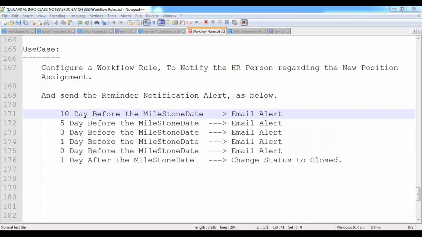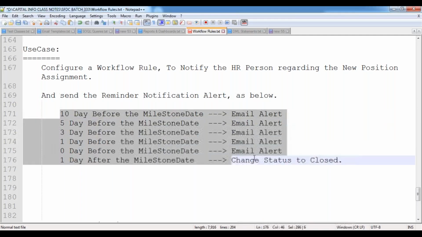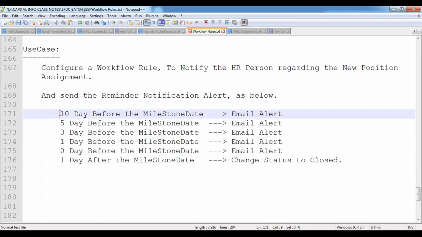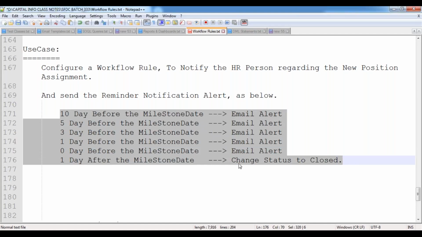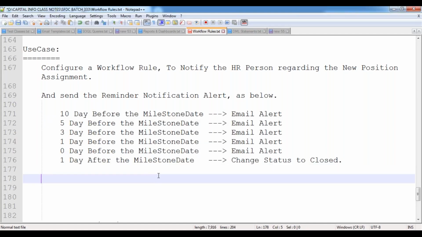Once the immediate notification has been sent, then I would like to send the reminder notifications also based on these specified time periods. Based on the frequency of these intervals, I would like to send the reminder notifications as well. Then how can we implement?